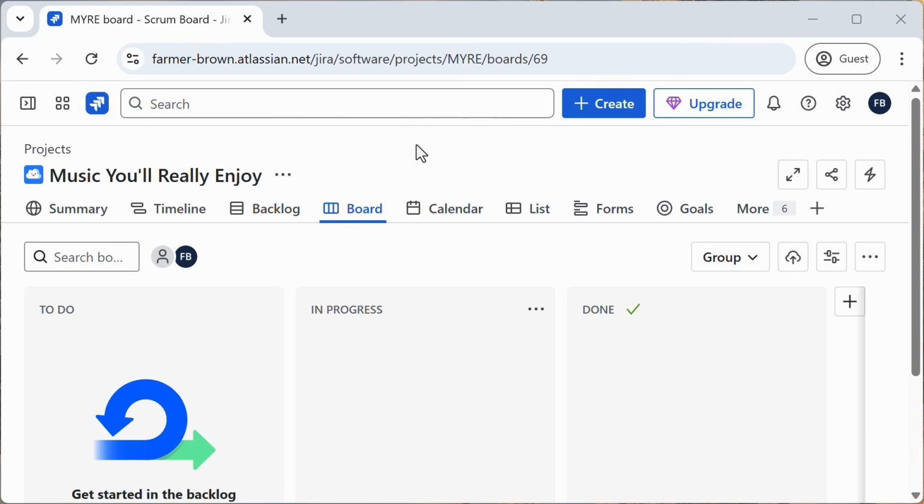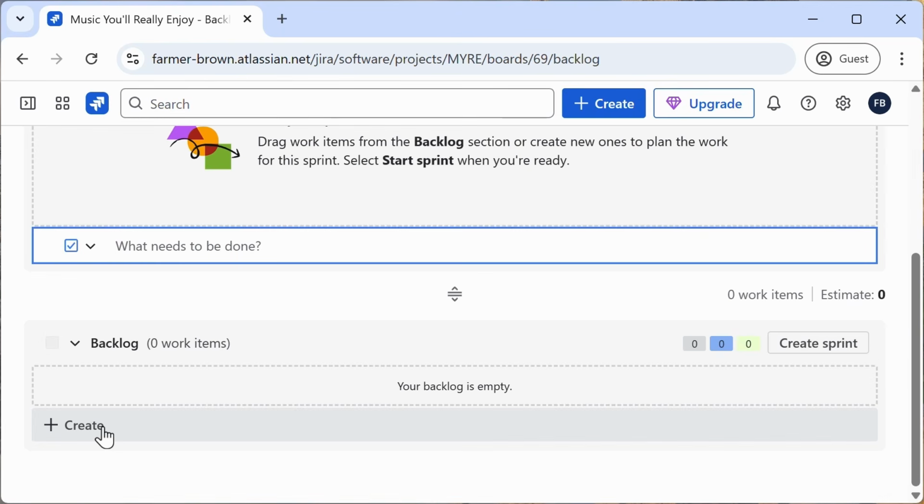There are two main ways to create an issue. From the global Create button, and also from the backlog. Let's walk through an example. This project is for planning a music festival, so I need to create work items or issues for all of the work that needs to be done to ensure a smooth, well-planned, and well-executed festival that everyone will enjoy.